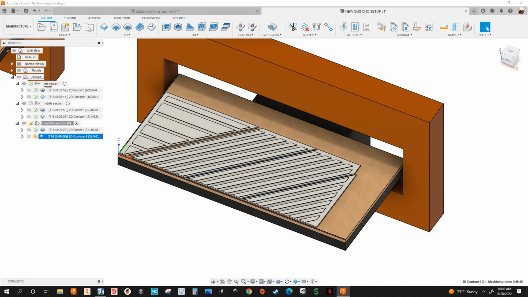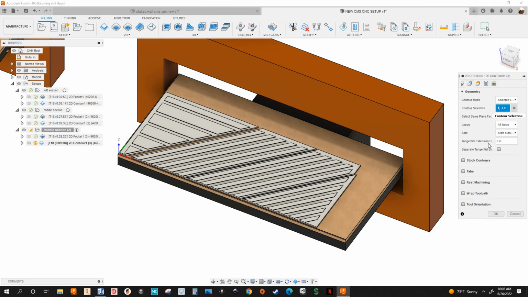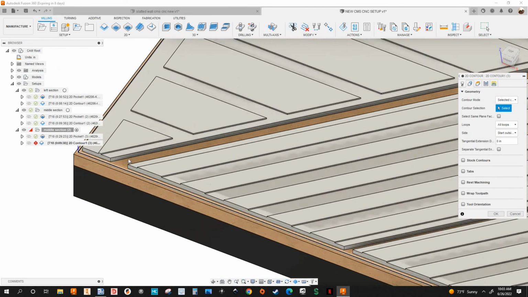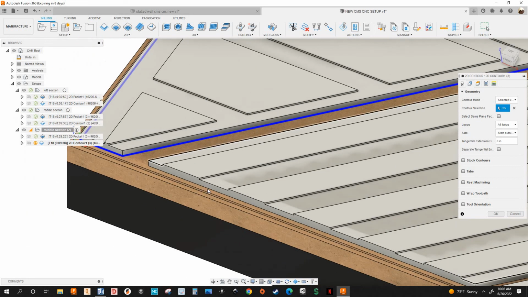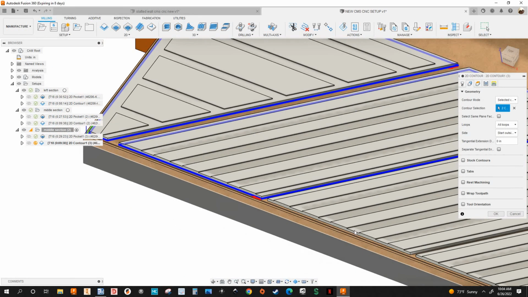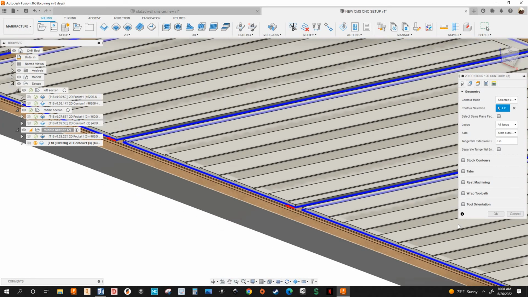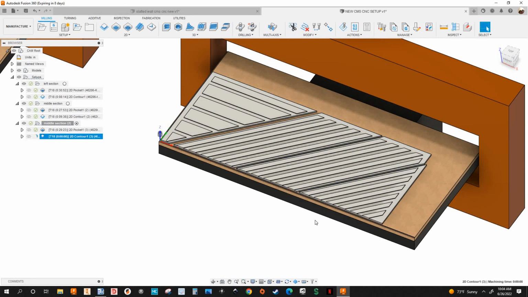So I'm gonna edit the 2D contour. Right click, edit, geometry. Click on the X. And I'm gonna start right here. Select that edge. This edge. This one and the last one right there. Zoom out. Click OK. And that's it.